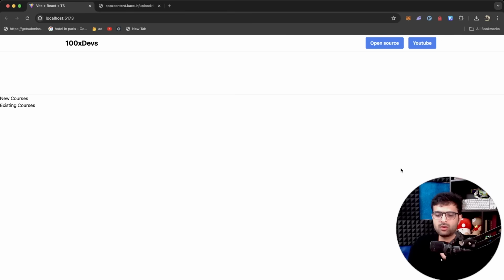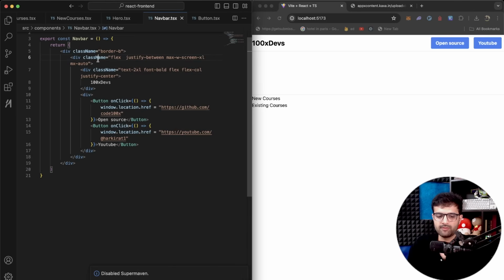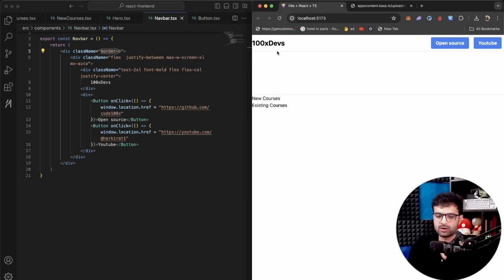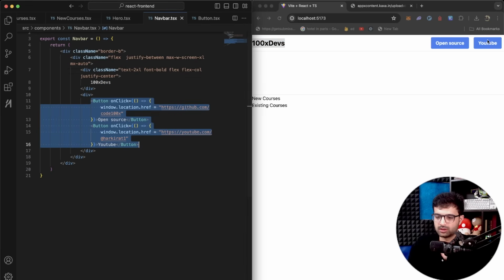If you want to look at the code for the nav bar, it's pretty straightforward. I've defined a top level div which has a small border at the bottom. That's what border B stands for right here, this border. I render 100x devs on the left. I render 2 buttons on the right. How do I position them on either sides of this specific div?